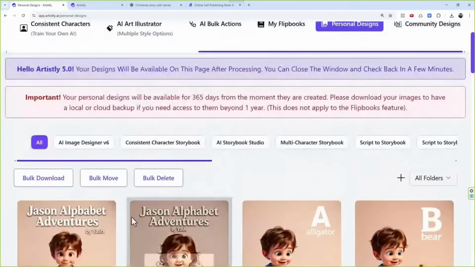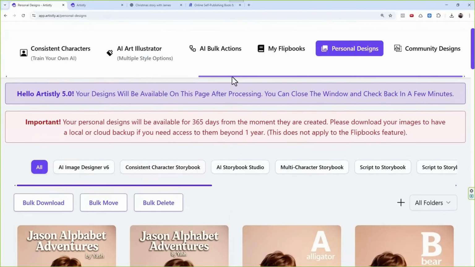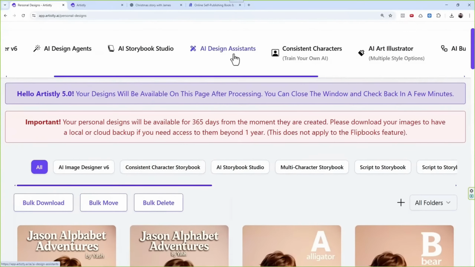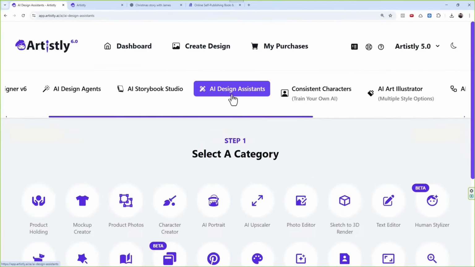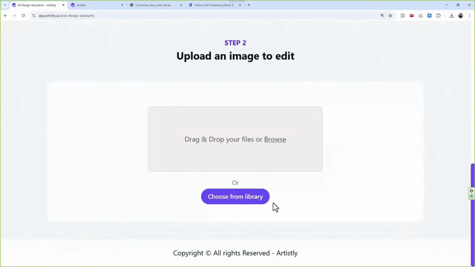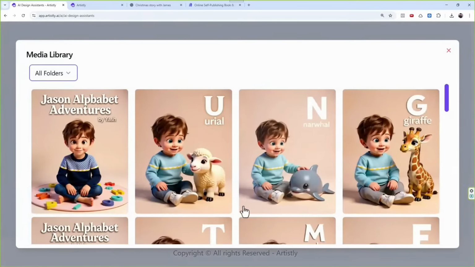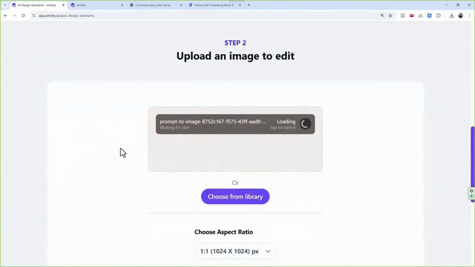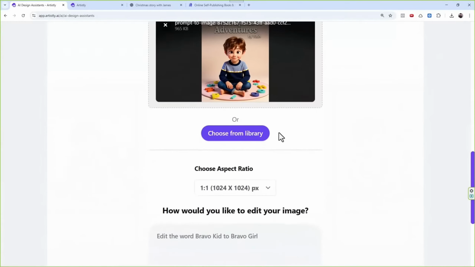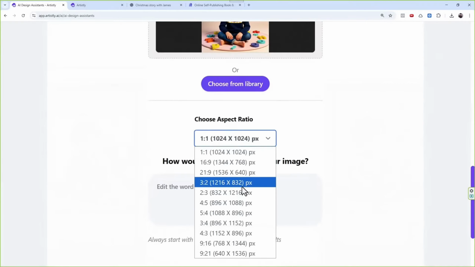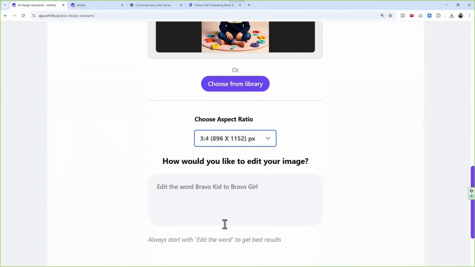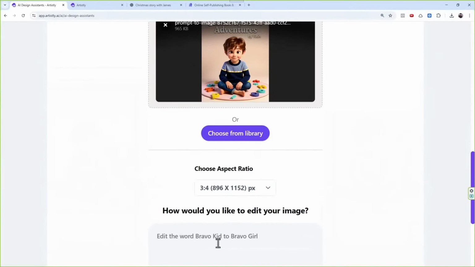It does 99% of the task, like just generating the whole book for you, but there are those 1 or 2 pages. So in here, what you do is you go to Design Assistant again, because that is your assistant for all the design related stuff. You click on Text Editor, click from Choose from Library, click on the image that you want to change, right? Pick the aspect ratio, that is 3:4. Say edit the word.